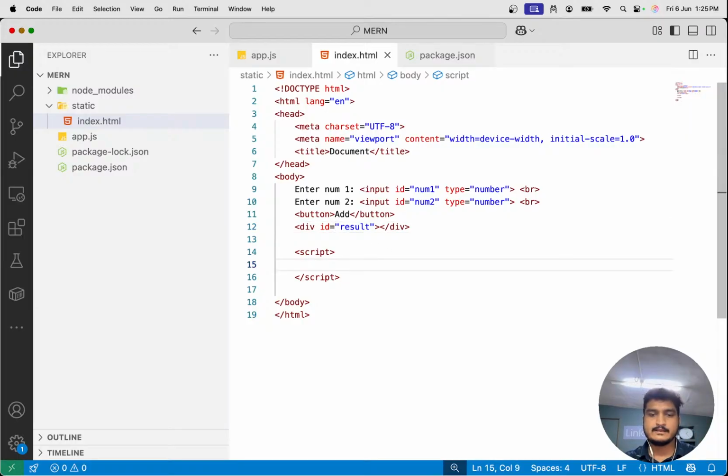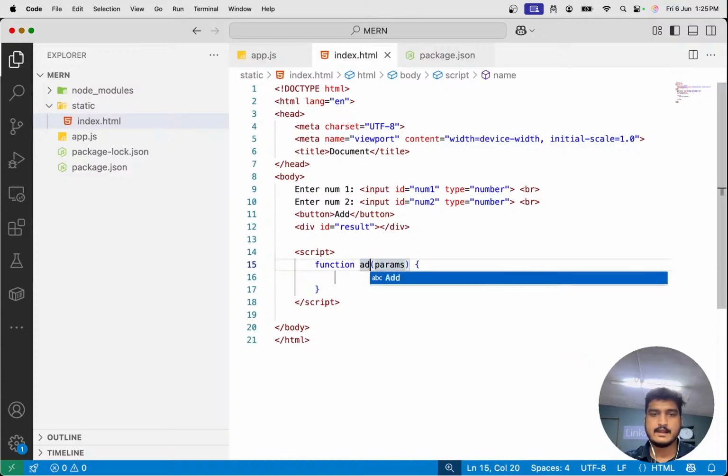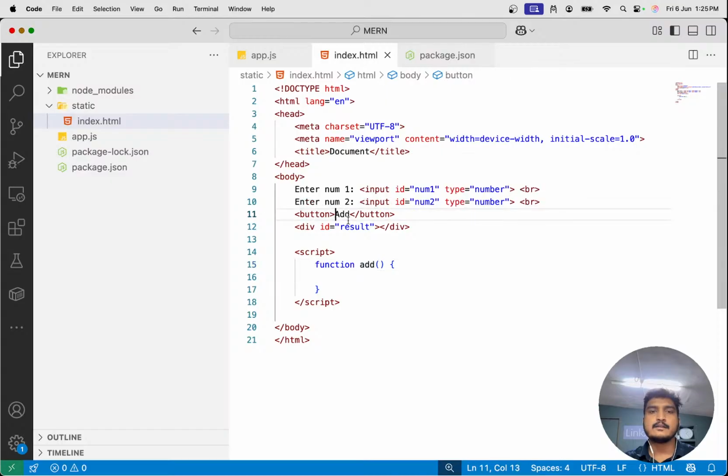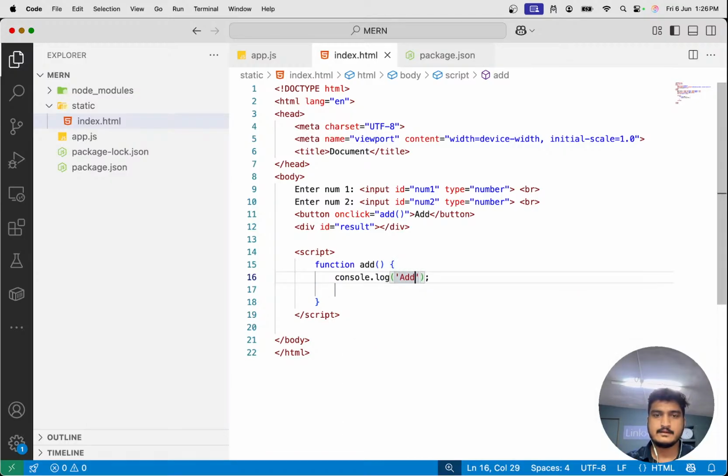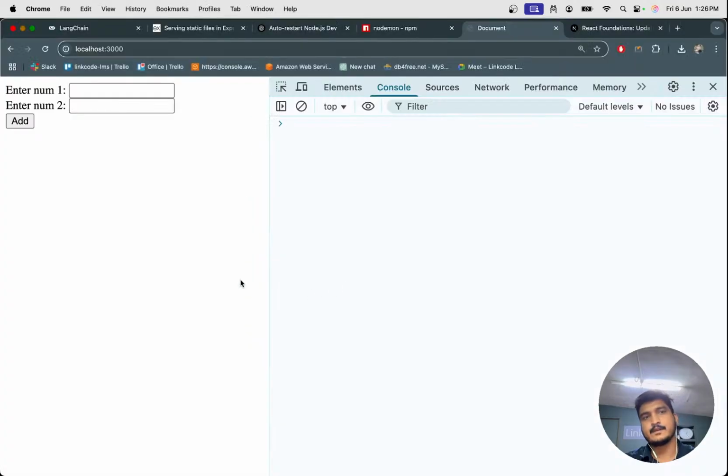And in the script tag, let's write a function add, and here onclick add. So when someone clicks on the button, the add function will be called. So this much code, let's test this much code first. Let's see, if I click on the add button, is it calling the add function? Let's check it. Console log, add clicked, refresh. Okay, and click on the add.